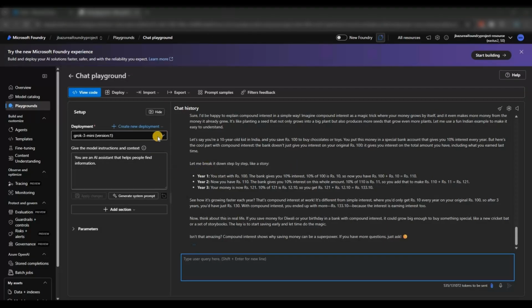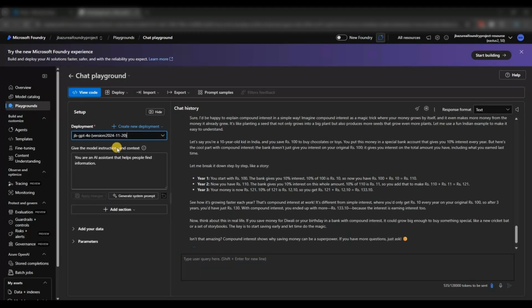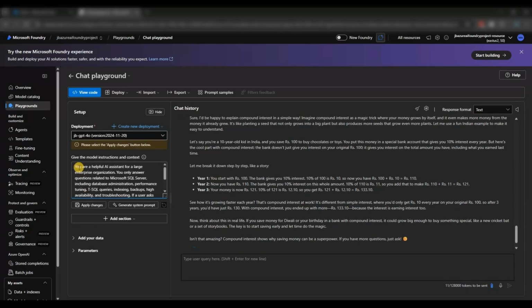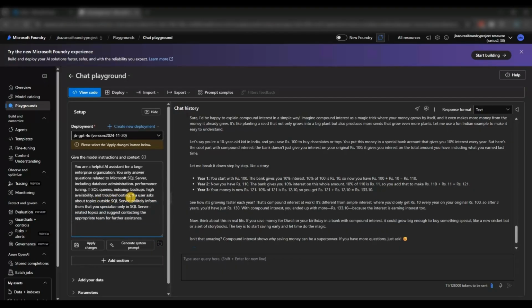What we'll do now is I will switch back to the GPT-4o deployment, and then I will change the model instruction here. Okay, so I'm going to write this particular model instruction, which basically tells you are a helpful AI assistant for a large enterprise organization. You only answer questions related to Microsoft SQL Server, including database administration, performance tuning, T-SQL queries, and things like that. Yeah, and if a user asks about topics outside SQL Server, politely inform them that you specialize only in SQL Server. So I would say this is an AI assistant for SQL Server. Anything outside of SQL Server, it's not going to answer.